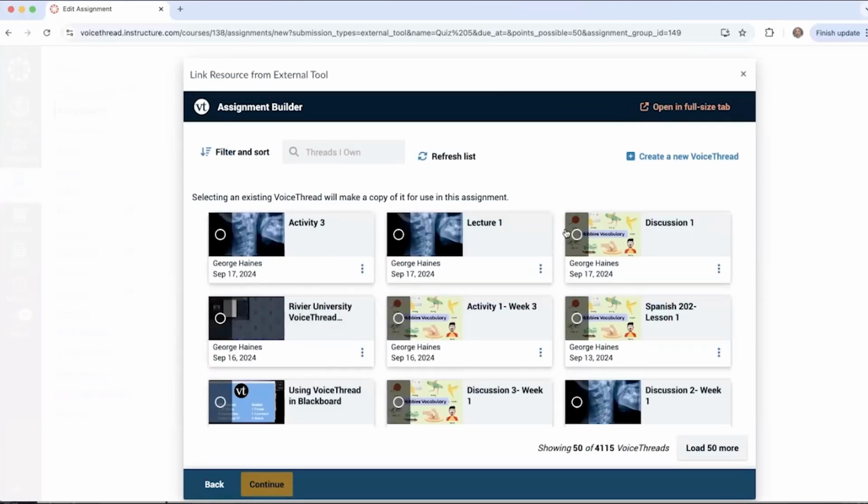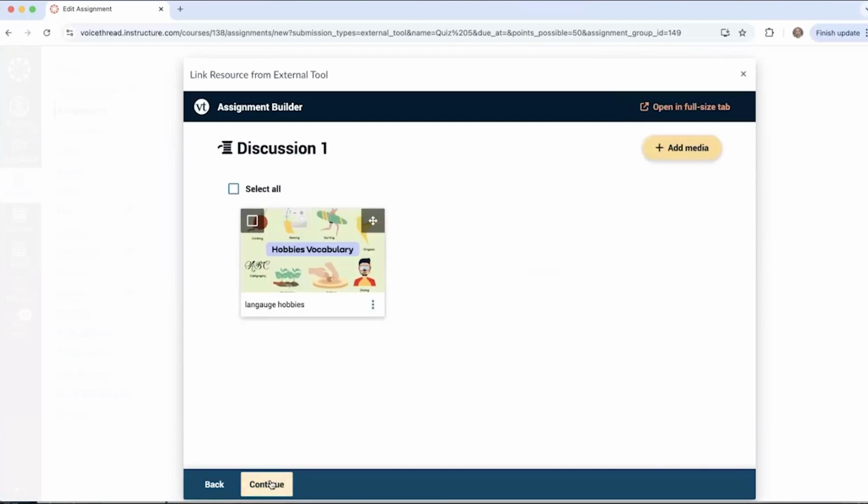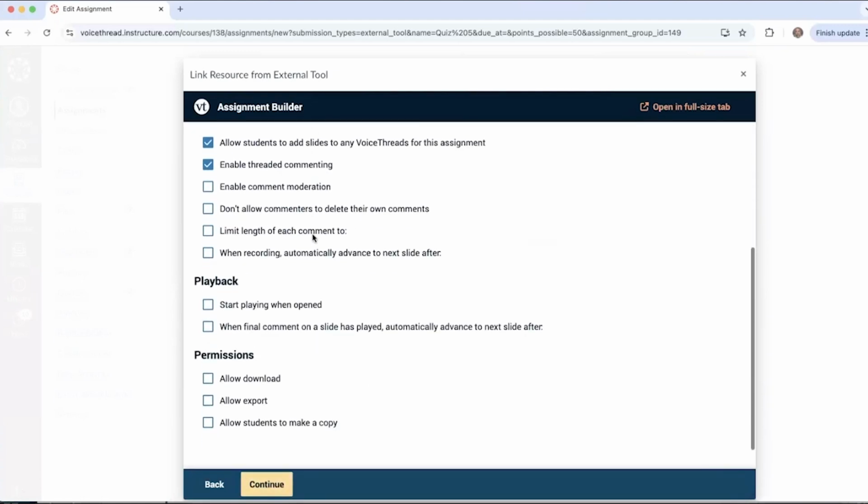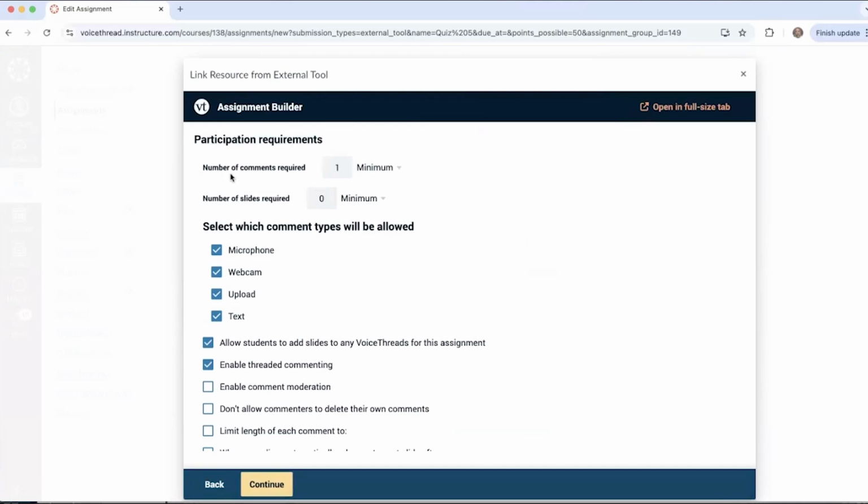Select the voice thread that I want to share. Continue. Continue. And now these are the same playback settings we've already seen, except up top there are 2 new ones. Number of comments required. So if this is a quiz, and let's say I asked 5 questions, I'm probably going to want 5 answers from my students, right? So I can put 5 as the number of comments required. And this can be a minimum number, a maximum number, or an exact number. So maybe I'll go with minimum. This is once again a personal choice that you have to make.